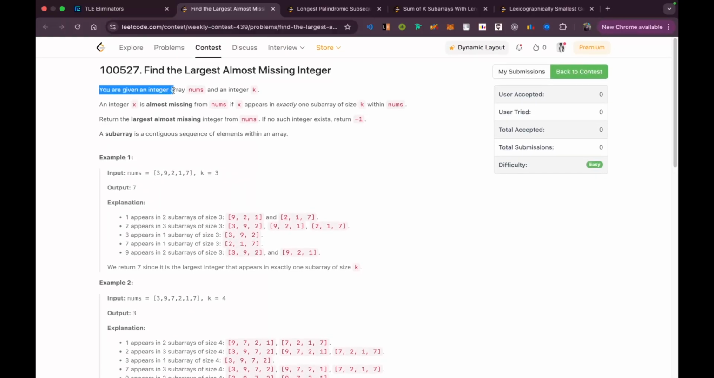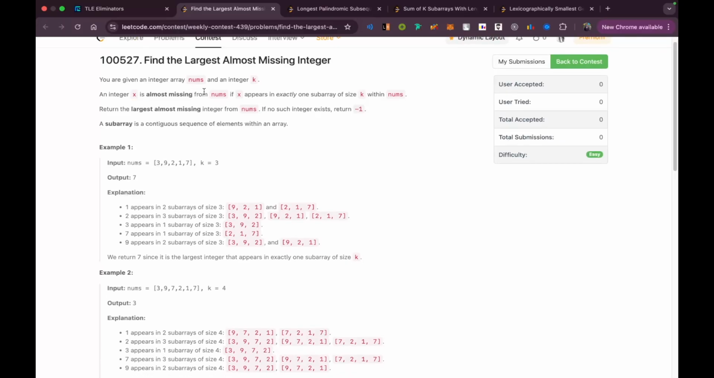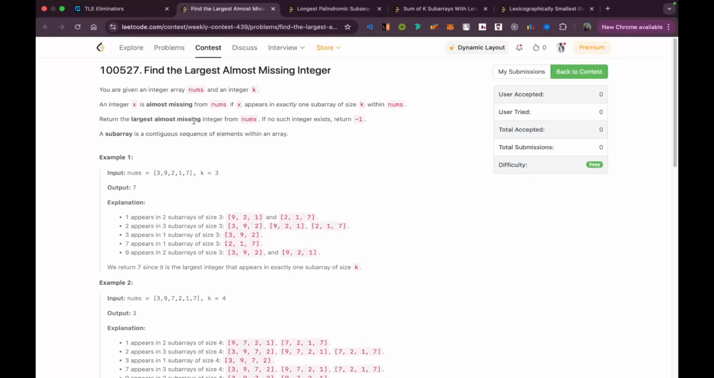You are given an integer array nums and an integer k. An integer x is almost missing from nums if x appears in exactly one subarray of size k within nums. Return the largest almost missing integer from nums. If no such integer exists, return -1. A subarray is a continuous sequence of elements within an array.